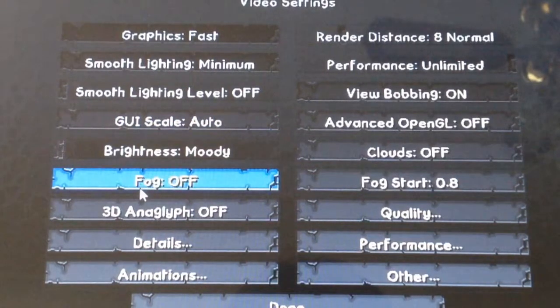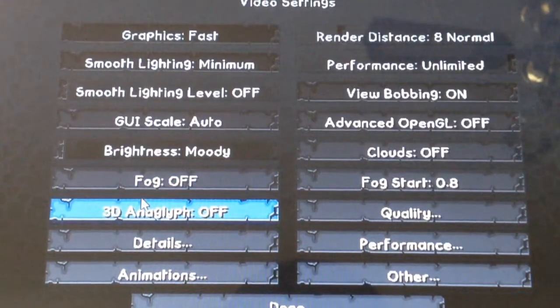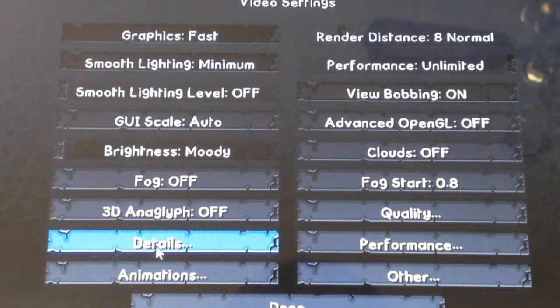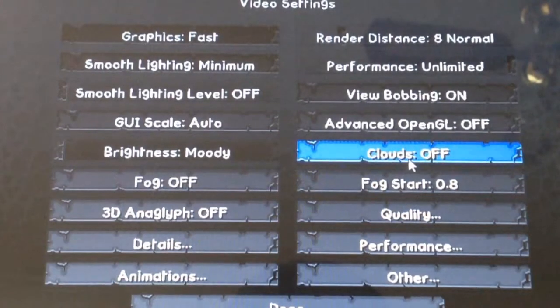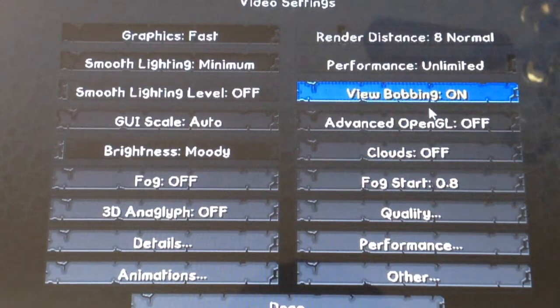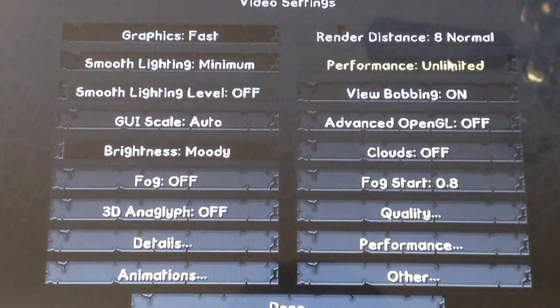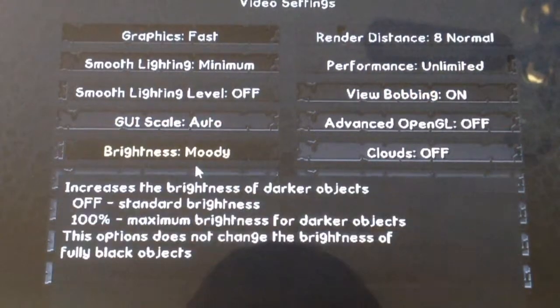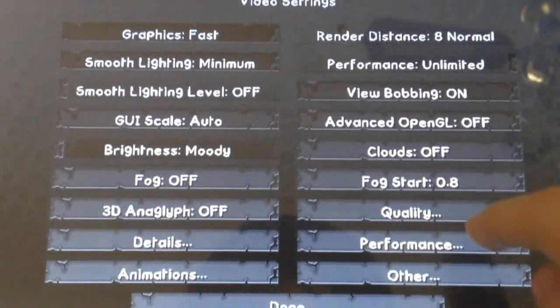If you don't have a very good processor, then I recommend turning down your render distance, or RAM even. Now, turn clouds off, just have a look at what I'm doing. Remember, fog off, the actual fog. Performance on the limited setting means it can go over 60 FPS.